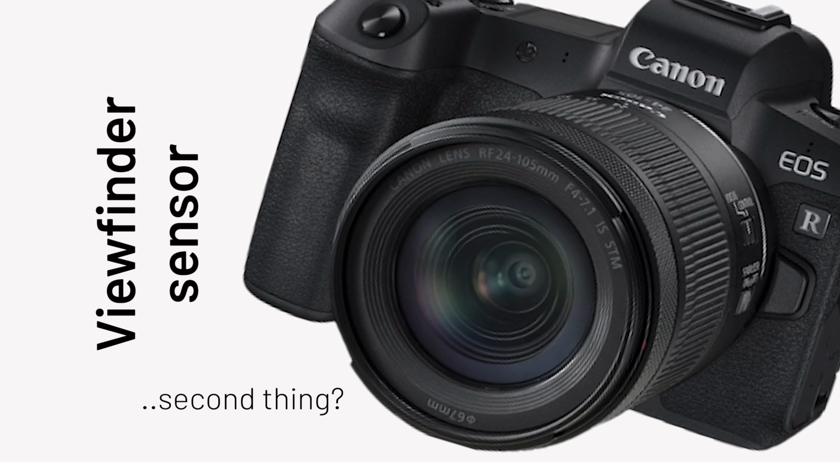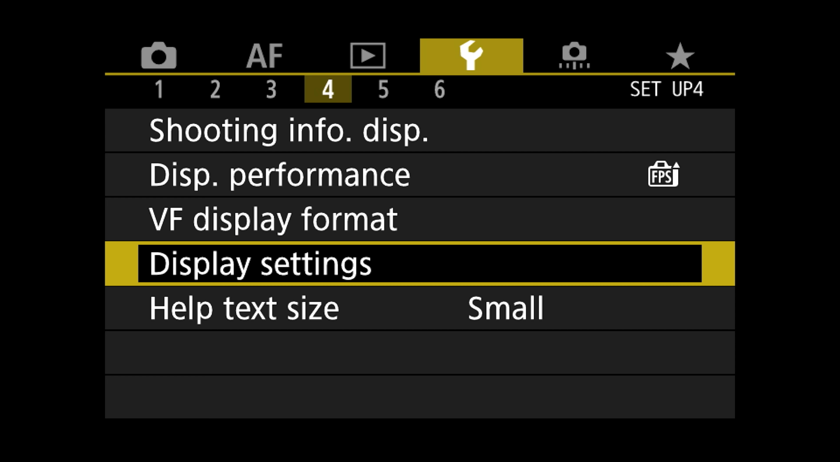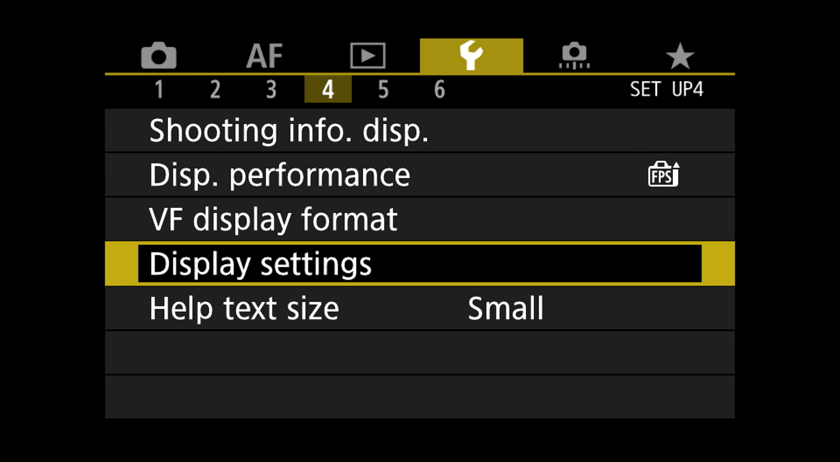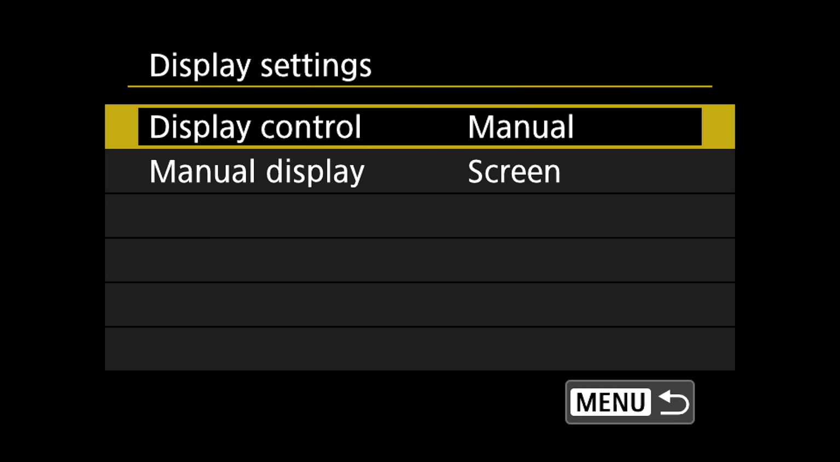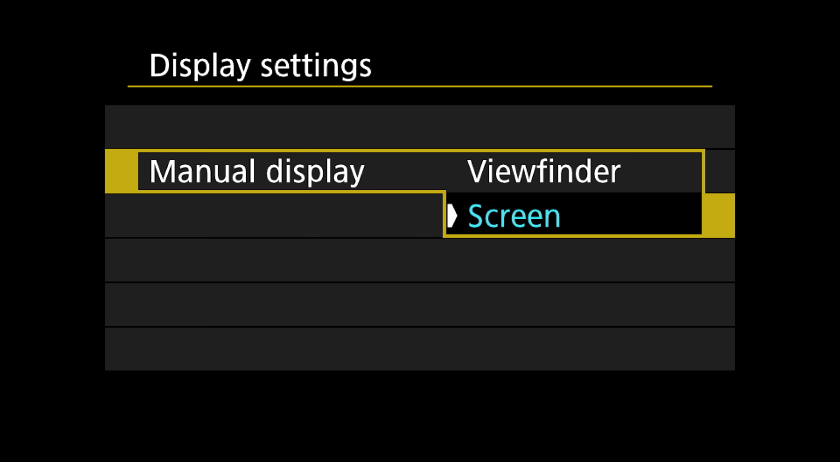The first thing that you need to do is to disable this sensor here, because this sensor is the one that toggles between you seeing what you're shooting through the viewfinder or the LCD screen, and it can be quite annoying. So what you need to do is to go to the fourth setting, that's the wrench icon, and then look for display settings right there. That's the fourth submenu, and then you go into there and you choose display control, and you go to manual and then choose which one you want to use. So I'll choose screen for now.